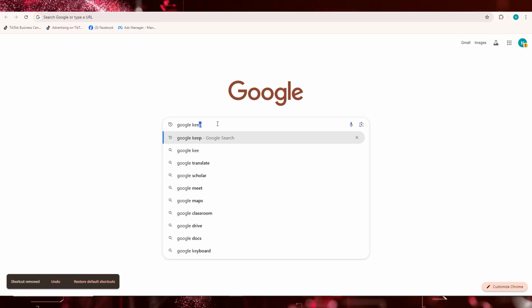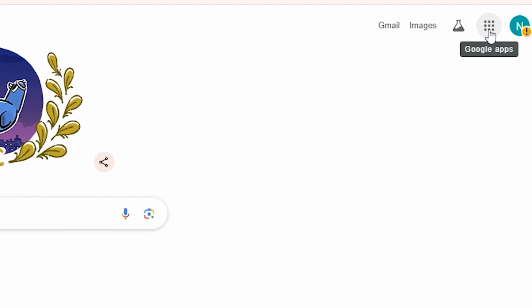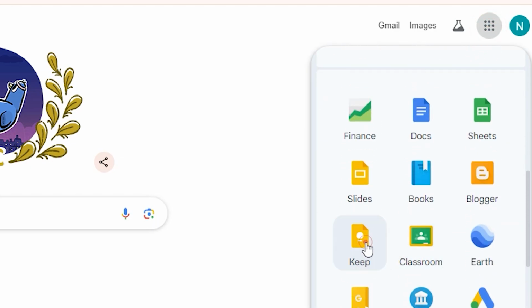Go to your browser and search for Google Keep. Link is also given in the description. Another method to access Google Keep is click on this, scroll down, and access Google Keep.